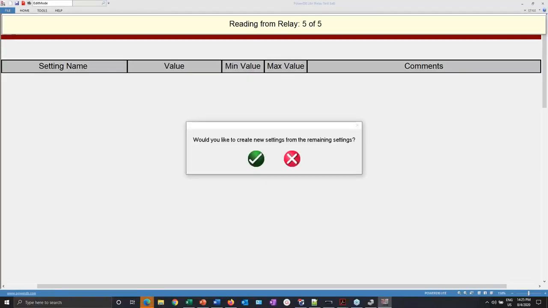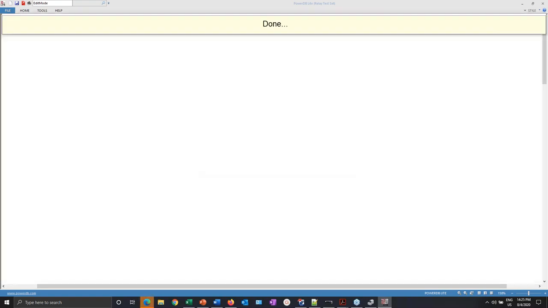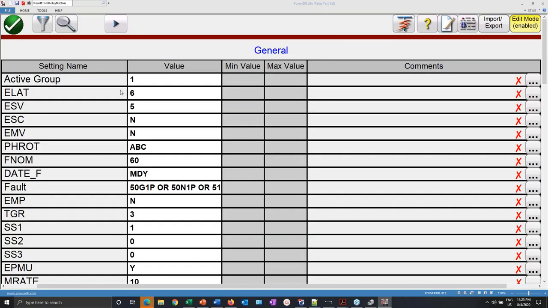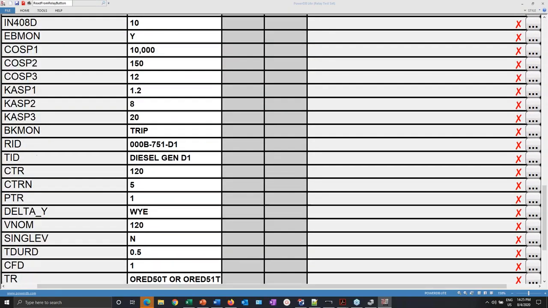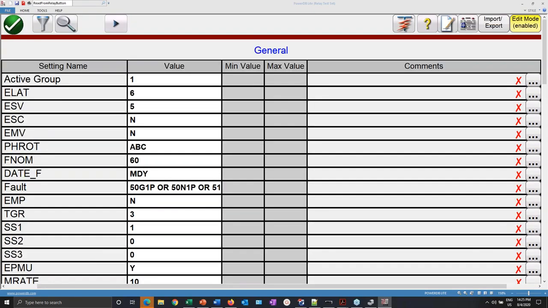into the software. Now, what it's telling me is, would you like to create new settings from the remaining settings? Because I don't have any settings right here. So I'm going to say yes. I want you to create settings from those that I don't have right now. And what the software did was import all of those settings into my software right here.